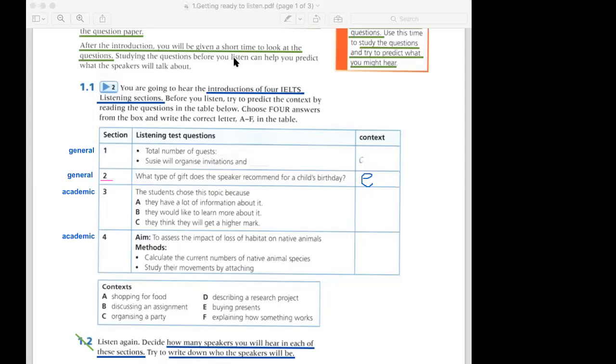Okay, a lot of people said D, describing a research project. But quickly have a look at, here there's more than one person speaking. So what verb do we use when we're talking about more than one person speaking? So the answer is not D for number 3.